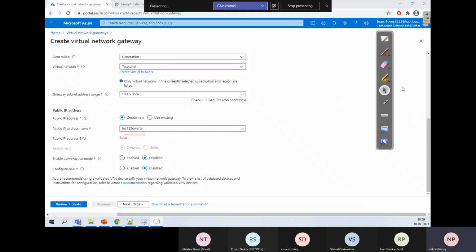Next, if we are providing high availability, suppose one VPN gateway goes down, then we should have another VPN gateway as a redundant gateway. So we have the option to select active-active yes. If we do not want active-active, it will be disabled and it will be running as active-passive. Since we are deploying only one, it should be disabled.